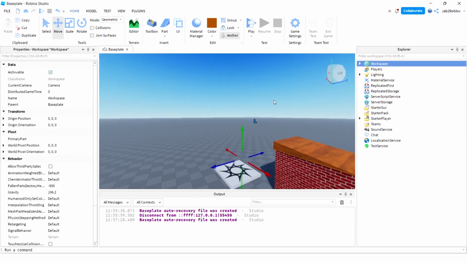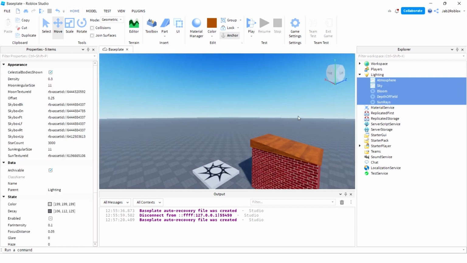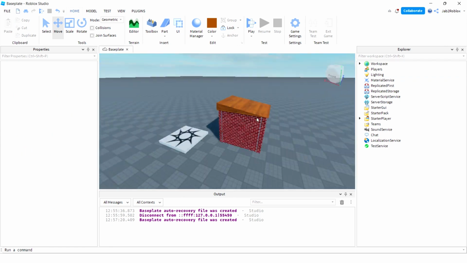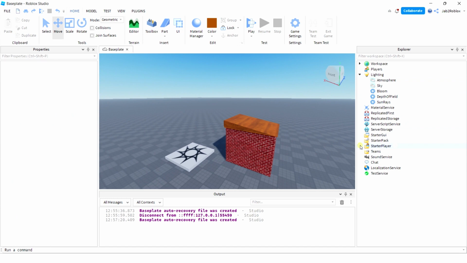Workspace is where you always have all your parts. Lighting, this is the atmosphere, all this stuff. If I delete all this, then my sky looks a lot weirder. So it's made so that this is a basic lighting arrangement. We can always change that later, which we'll be getting into. Starter player has the starter player scripts and stuff. This is what makes the player run. Material service, that's your materials. Replicated first is, say you want a start screen, the first script to run in your game, like the loading sign. You would put it in replicated first because that's the first thing that's replicated into your game.